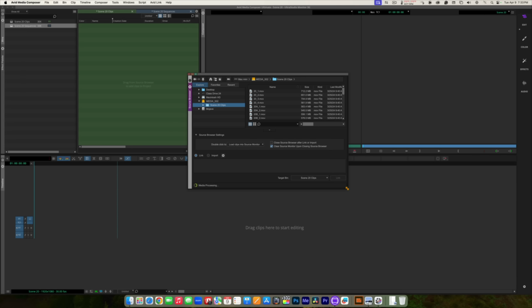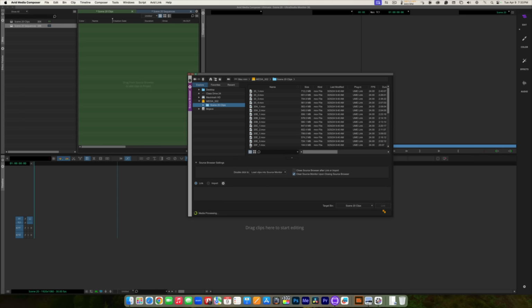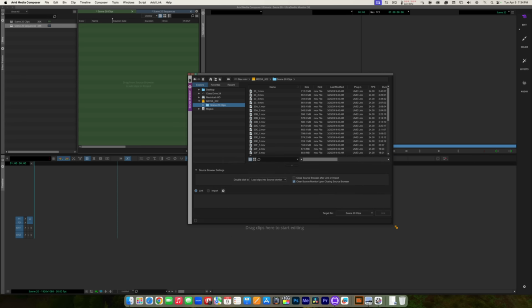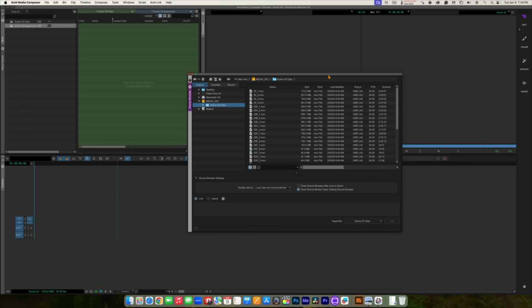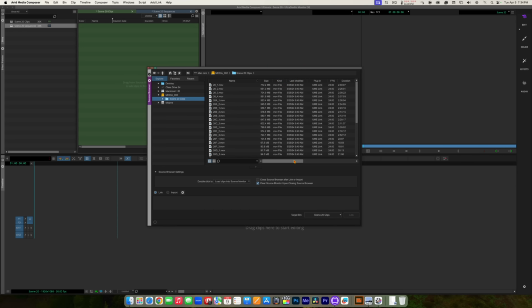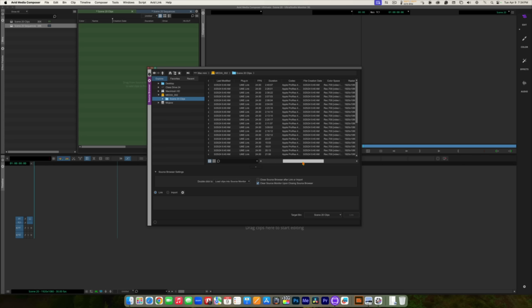And now I can see all the files that are in that folder. I'm just going to grab the corner of this and pull it down just so we can see a little bit more at once here. Okay, so we have 2 different views here.